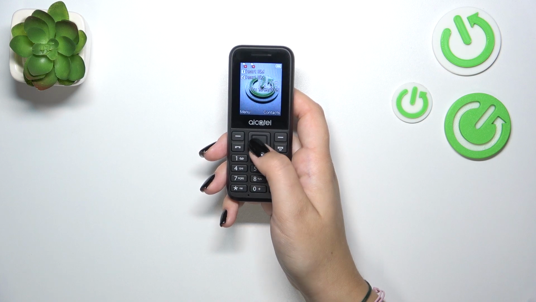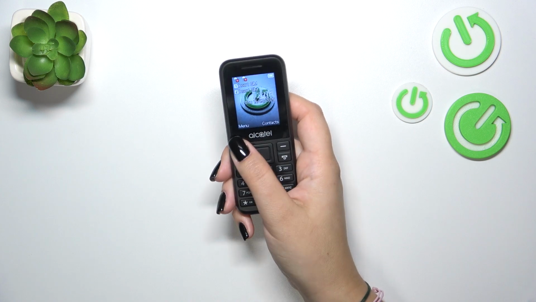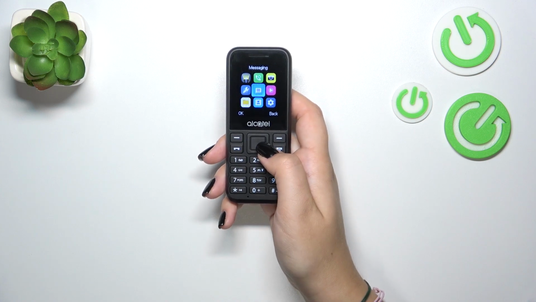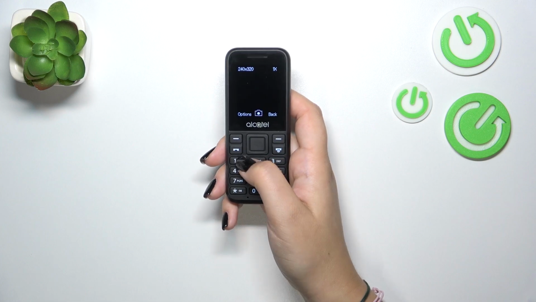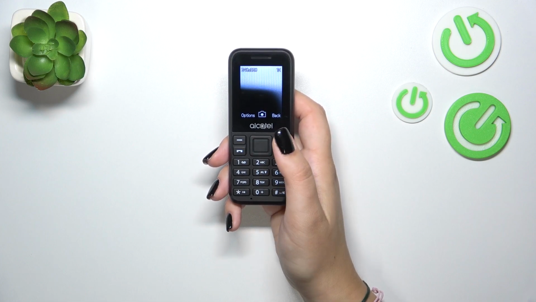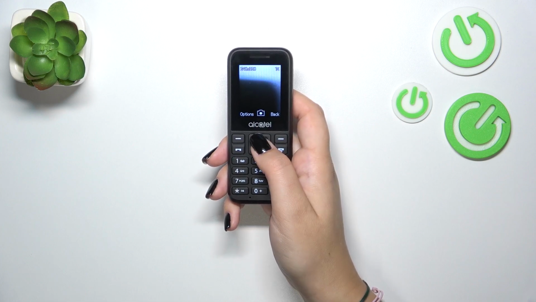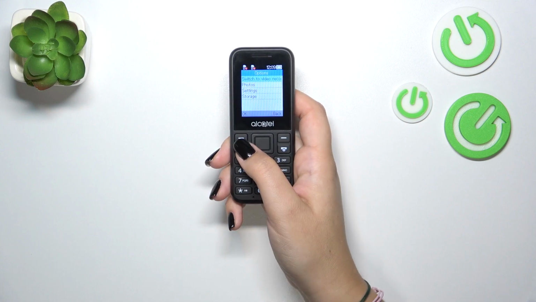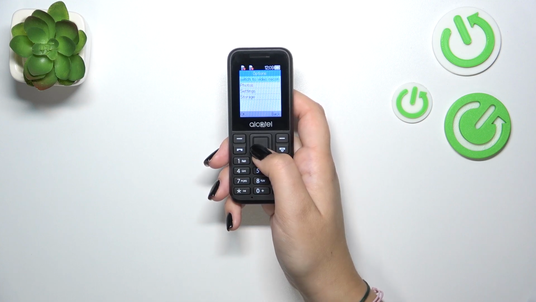So first of all, let's enter the menu just by using this middle button or the left button. Go to the right and up to the camera, enter it. And right now we are in the standard photo mode. So first of all, we have to switch to the video one. Let's open the options and press switch to video recording.